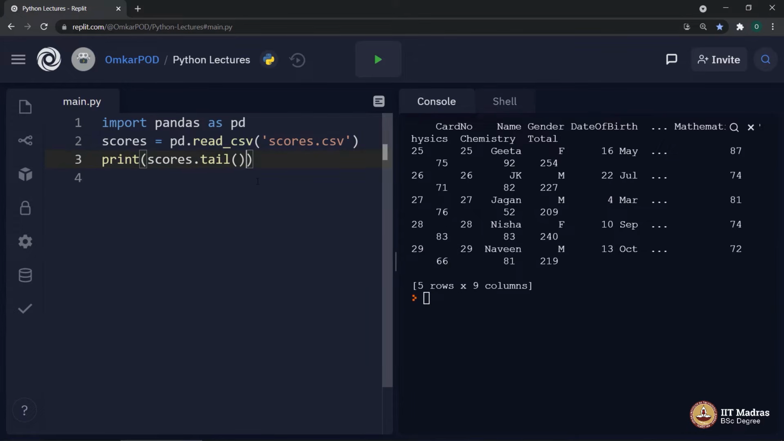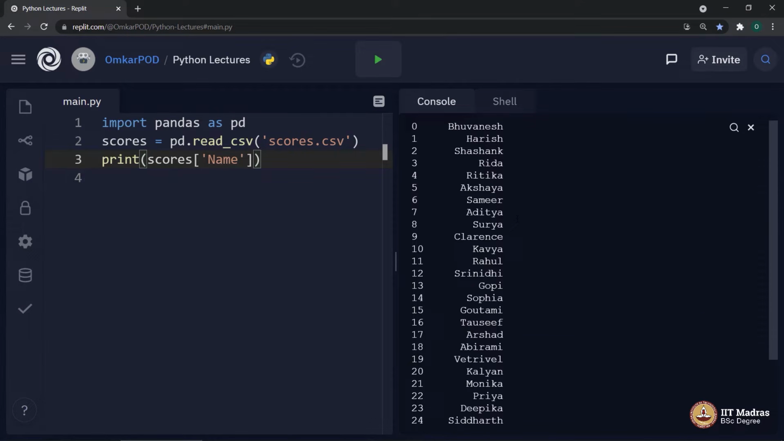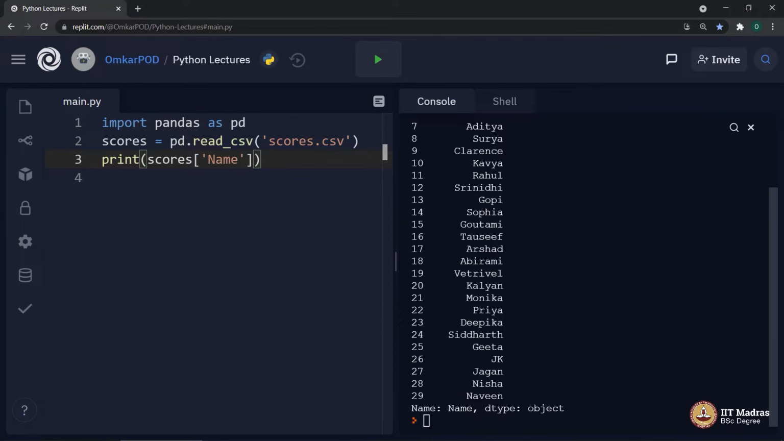Earlier we saw something like scores of name, and we all know this will print a series from the data frame. This is fine, but what if I want to print all the details of a specific student based on his or her name? Which means, what if I want to print the entire details of student Nisha? So the question is, can we do that using Pandas?